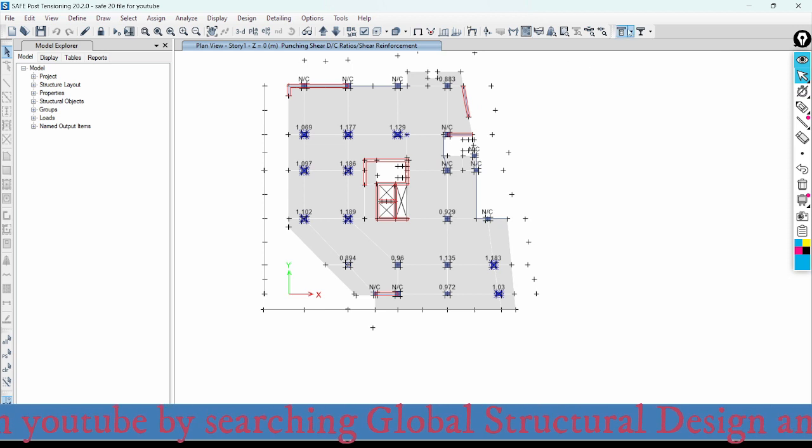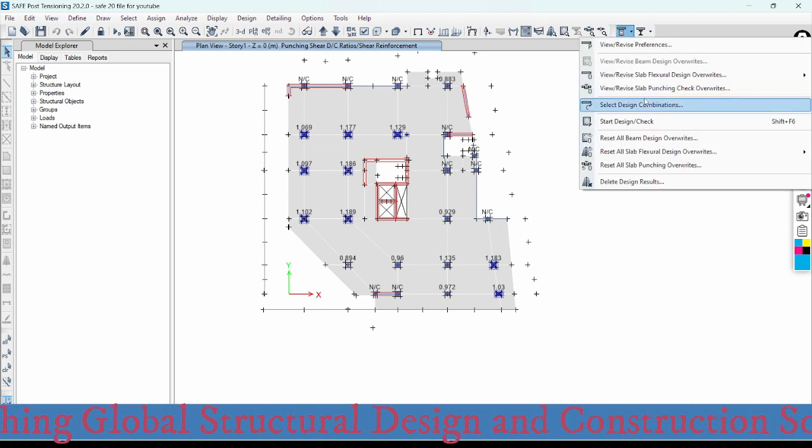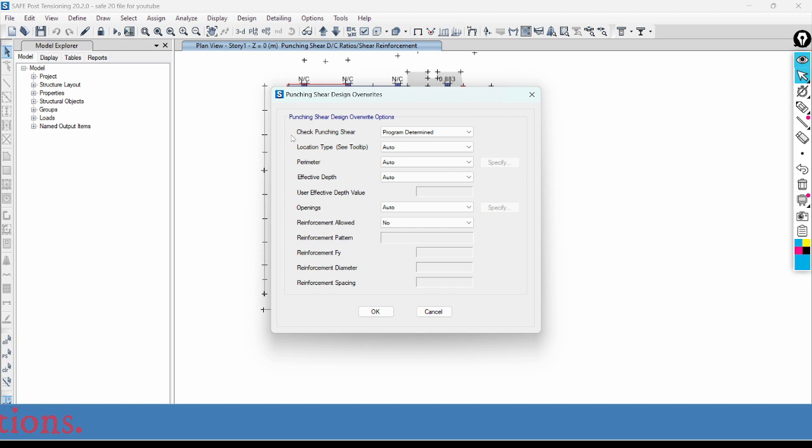So go to this button and go down here. We need to revise slab punching check override here. So here the punching shear design override option is coming. Now check the punching shear, that is the program determined, because CSI SAFE will determine it automatically. So here I need to select the program determined option, so that CSI SAFE will check the punching shear.